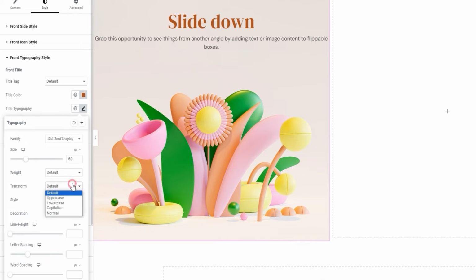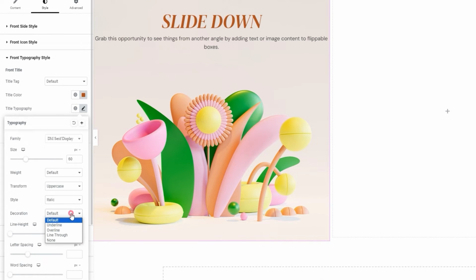Next, we have the option to transform the title. I'll switch mine to uppercase. Following that, the style option can be used to turn the title italic or oblique if that's something you're interested in. I'll set italic for mine. After that, the decoration option can be used for adding a line over, under, or through the text. I won't be using this. Finally, there are 3 options for adjusting typography spacing: the line height, letter spacing, and word spacing options. They do exactly what their names suggest. And that's it for the typography settings.